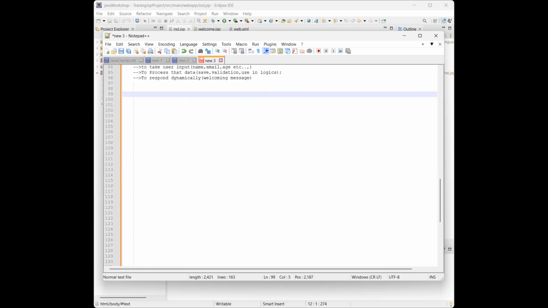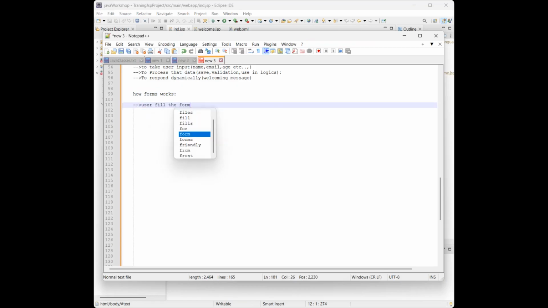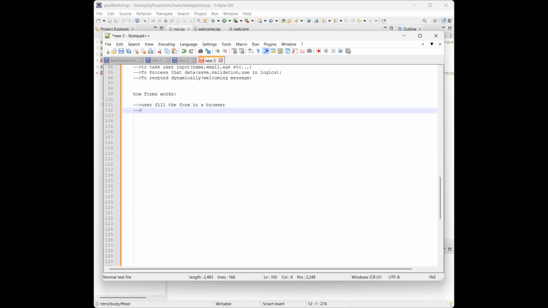Now let me give you one example of how forms work. First the user fills a form in a browser, and I will give a detailed explanation of each and every step. On submit, the data is sent to the server side. Listen carefully, server side pages which are nothing but the JSP files only.